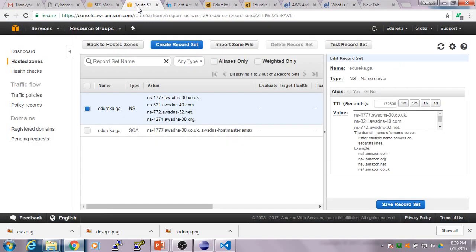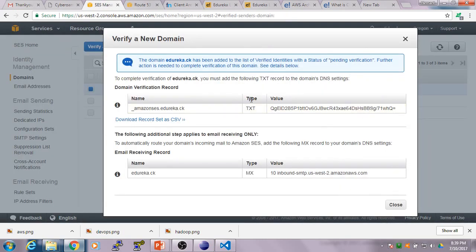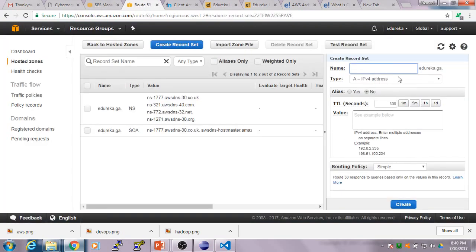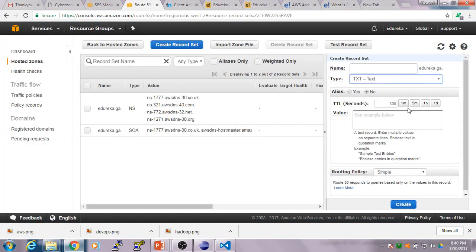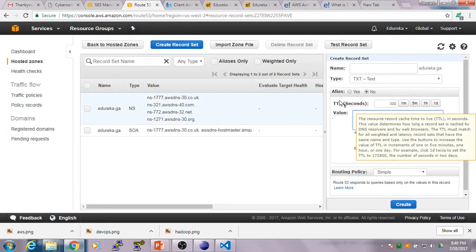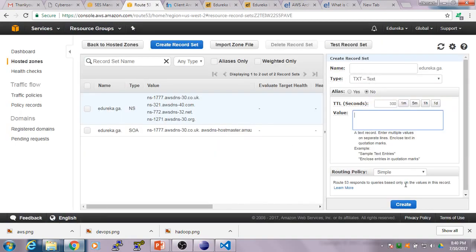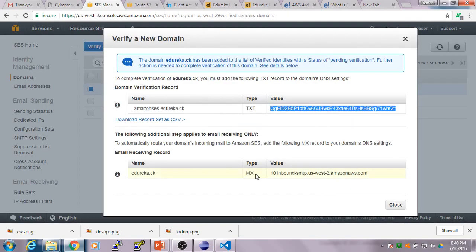All right. So I'll go to Route 53. I'll click on create record set. And then as you can see, the type is txt, so I'll select the type here as txt. And then I will enter the value over here. The value can be copied from here. This is the value, guys. You'll copy the value from here, paste it here, copy the name from here, paste it here, and that is it. You'll click on create. So your txt record is done, and similarly you'll be doing your mx record as well.